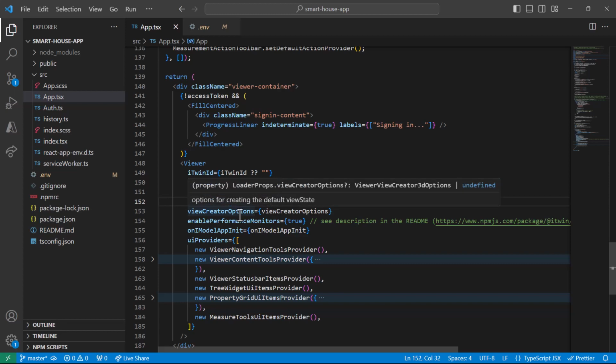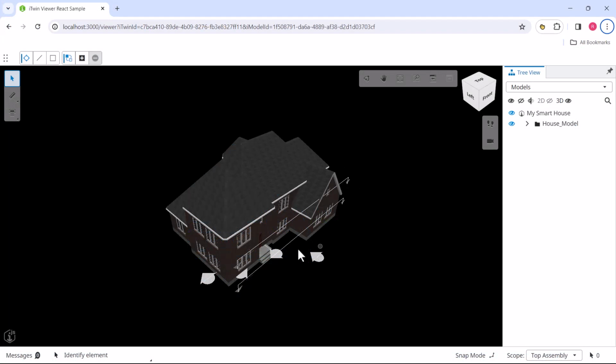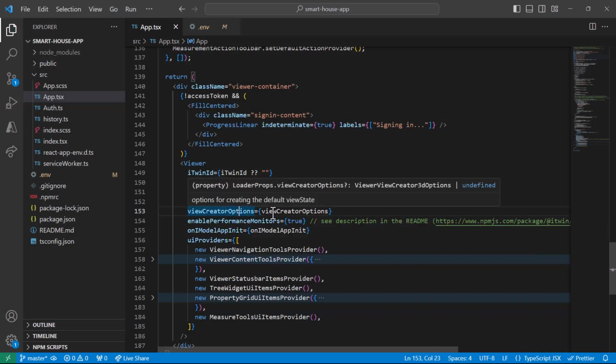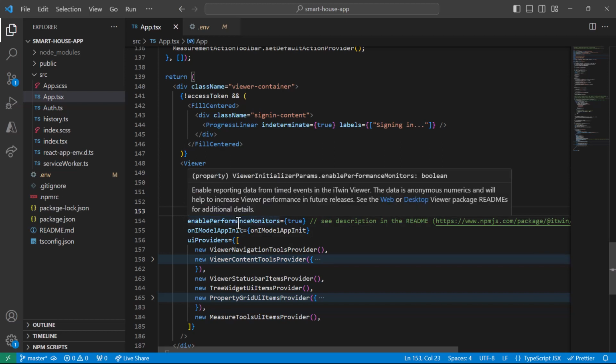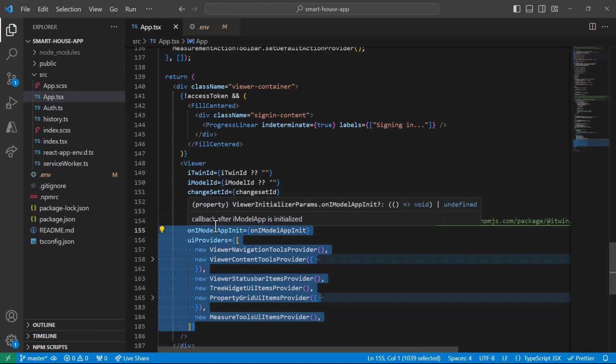There's view creator options for setting up our initial view. When we open our model for the first time, what should the view look like? That's being configured by the view creator options. Then there's enable performance monitors for tracking the performance of the viewer. This is for just internal updates and future releases. And there are two key parameters here that we want to focus on: iModel app init and UI providers.